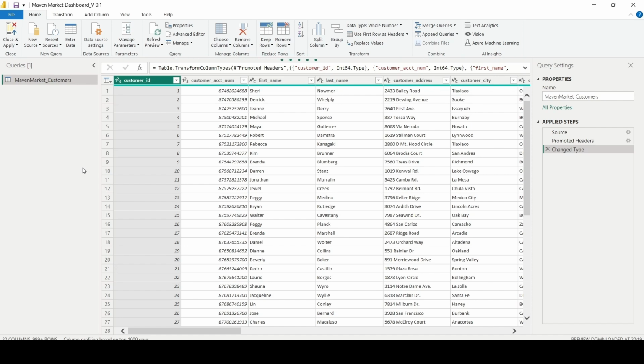We first need to open Power BI Query Editor. We are already here. On the Home tab, you will see the Refresh Preview button in the toolbar. This button tells Power BI to update the preview with any changes made to the data source. Now let's see how it works in practice.